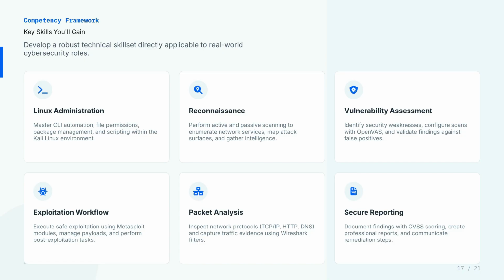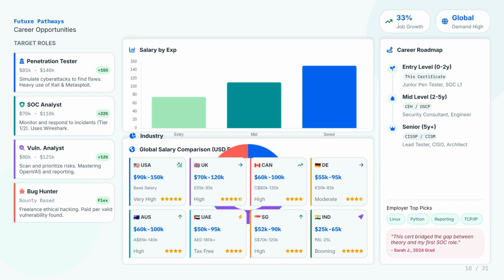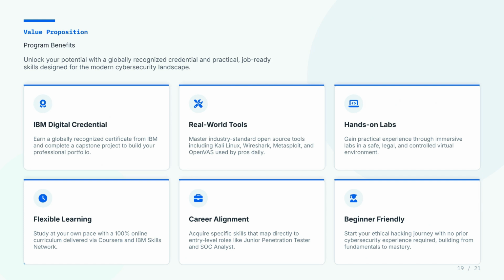The competency framework highlights the key skills you will gain: Linux administration, reconnaissance, vulnerability assessment, exploitation workflow, packet analysis, and secure reporting. This certificate sets the foundation for high-demand roles like penetration tester, SOC analyst, and vulnerability analyst, with high global job growth and competitive salaries. Program benefits include an IBM digital credential, mastery of real-world tools, and hands-on labs in a safe virtual environment. This flexible learning path is beginner-friendly and career-aligned.